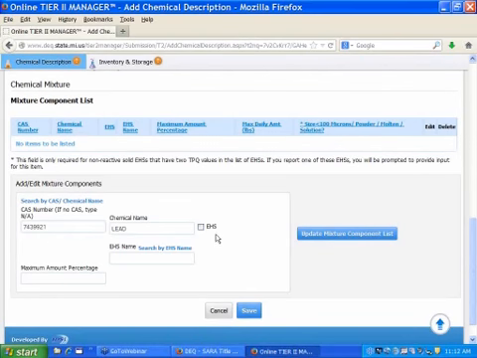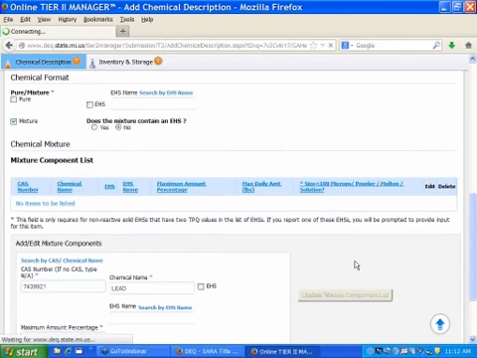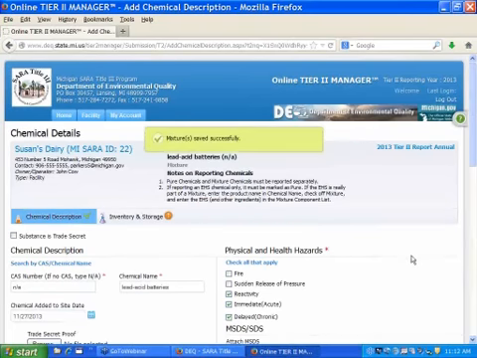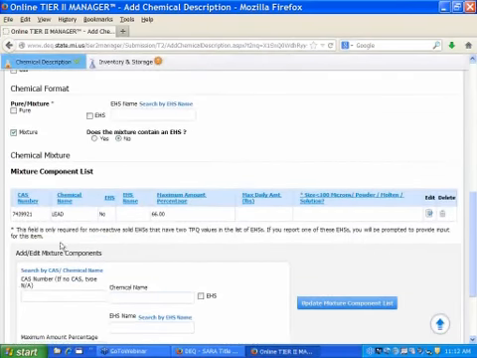It knows that it is not an EHS, so that's not checked. And my percentage of lead, anybody remember what we have as a percentage for lead in batteries? 66, like 2/3, okay? And I'm going to say update mixture component list. And we wait. There we go. So here's my lead up here at 66%.